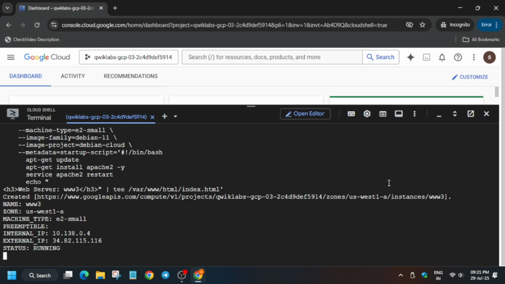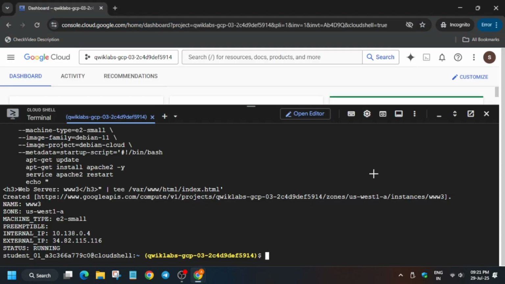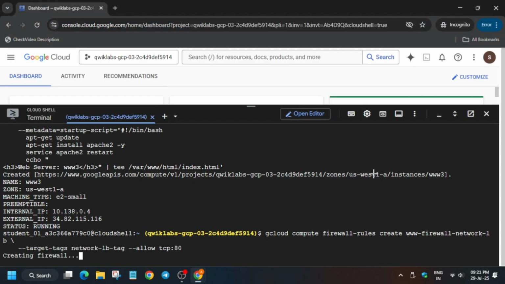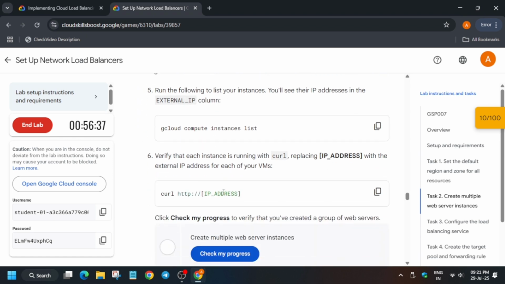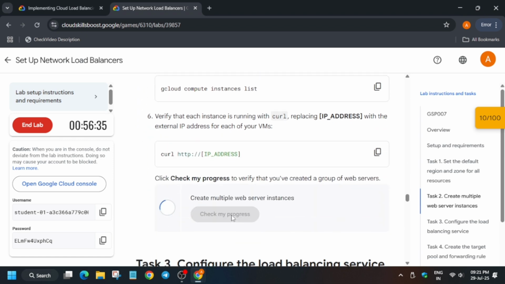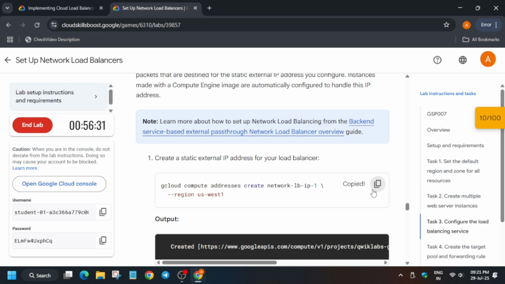Now here we have to create a firewall. So basically here is the firewall rule, copy it carefully and paste over here. And once it's done, we're done with the first task. So you can come to the lab instructions and check the score for task number one. If you want to view the server, you can just run the curl command replacing the IP address.